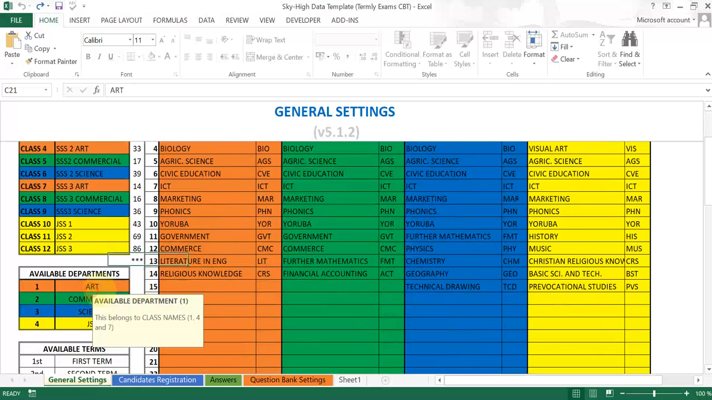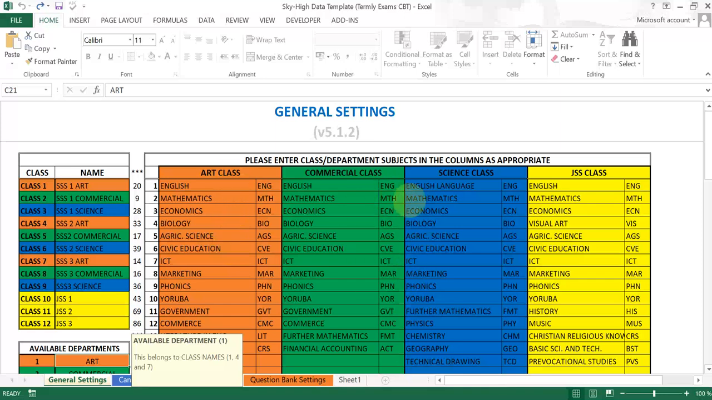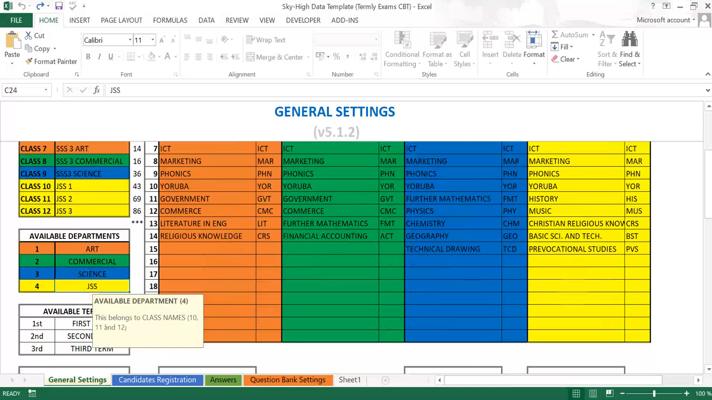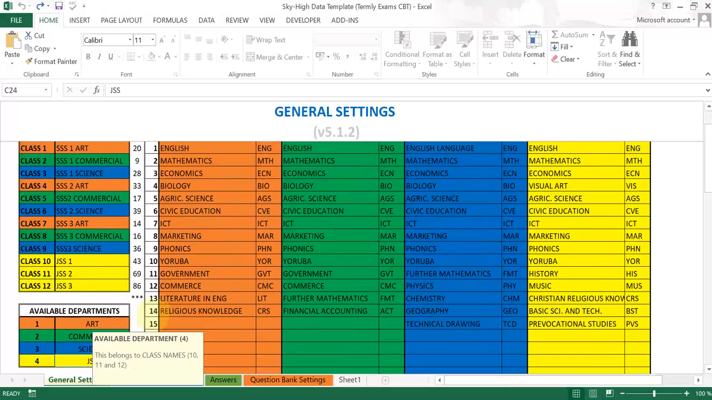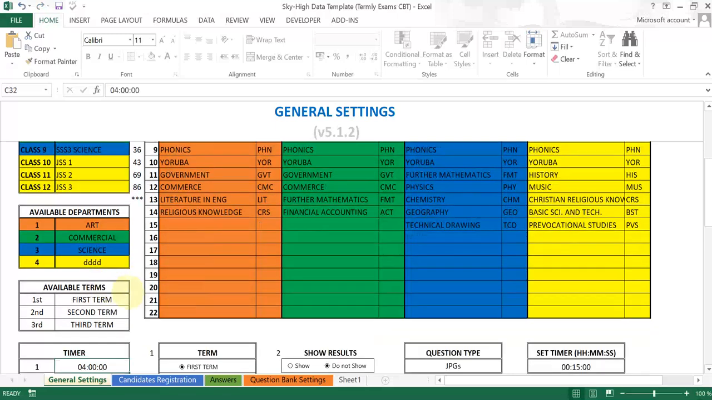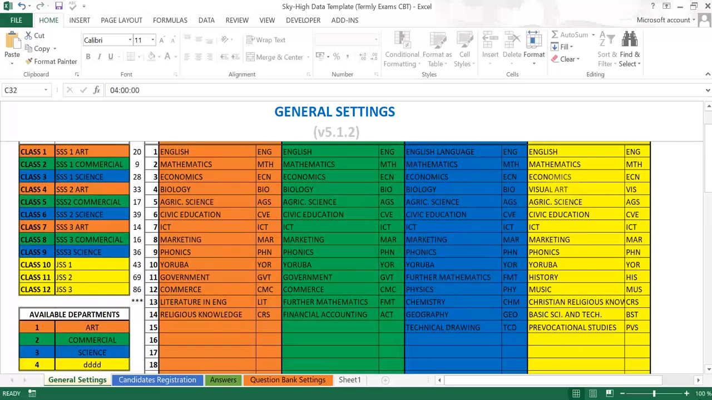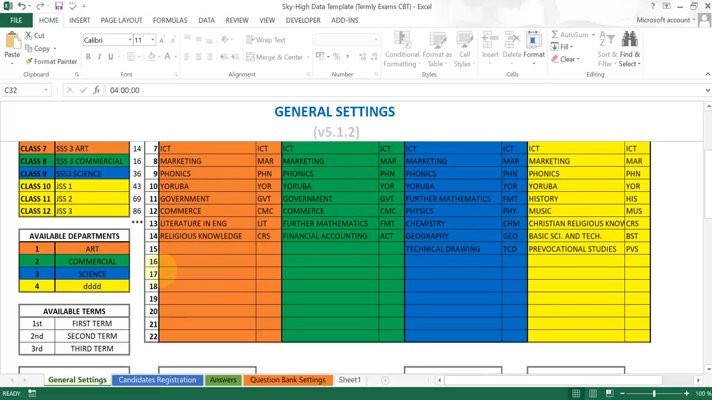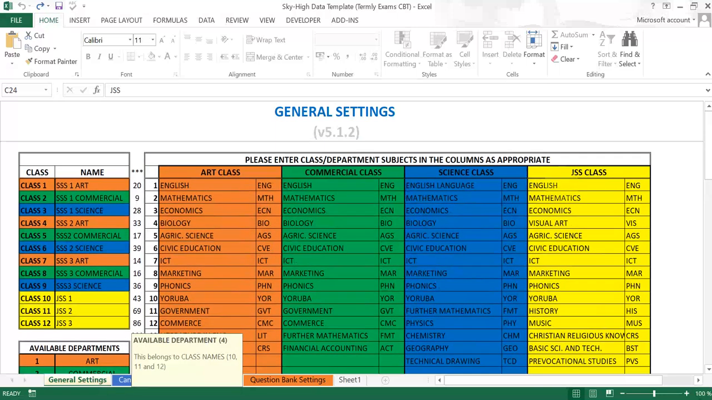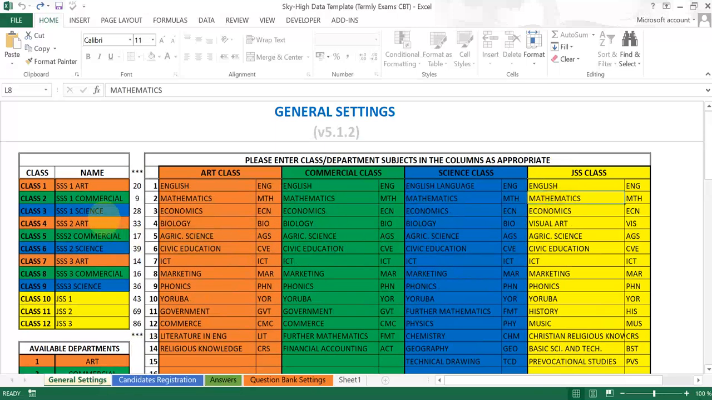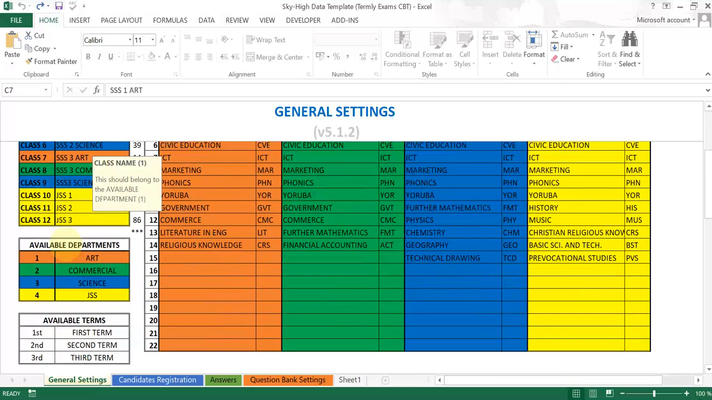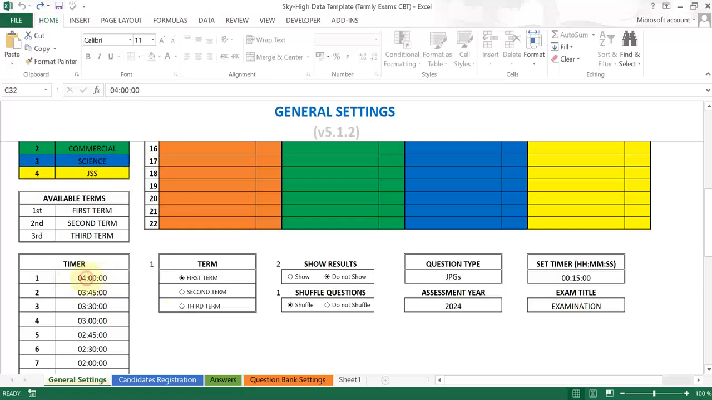Because I have art here, this will be art classes and their subjects, and I have GSS on the other side here, and that is why that one is going to be for GSS subjects. If I input anything here, say D, assume that, we'll be having the class subject to enter there. Let me undo this. There are 22 subjects you can input for each of the classes, and there are 12 classes that we have. And you can set the timer also.